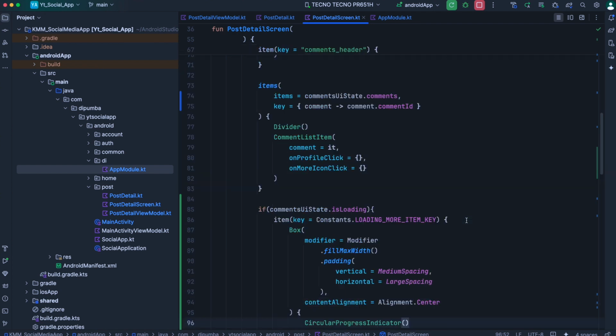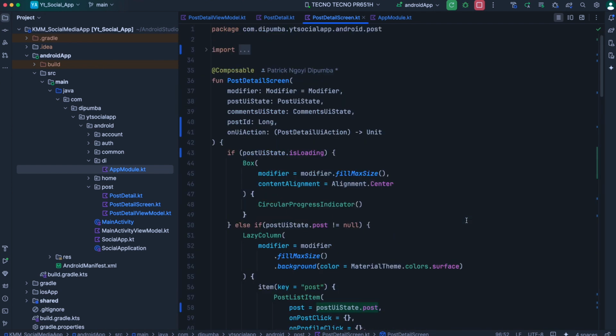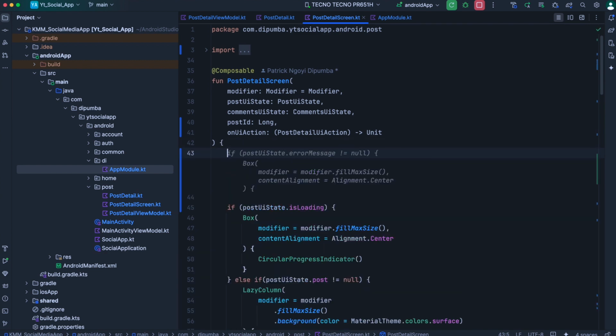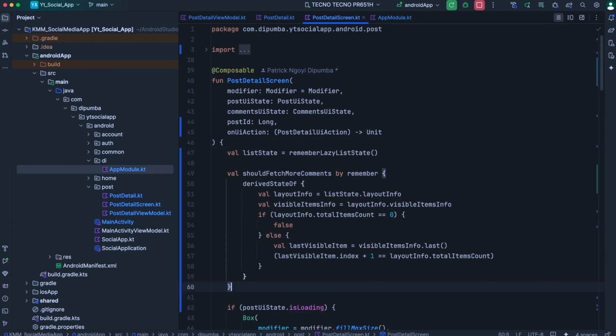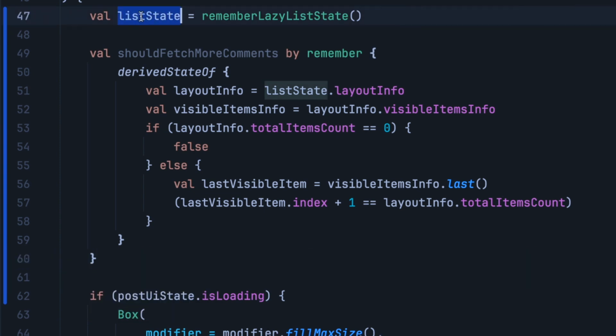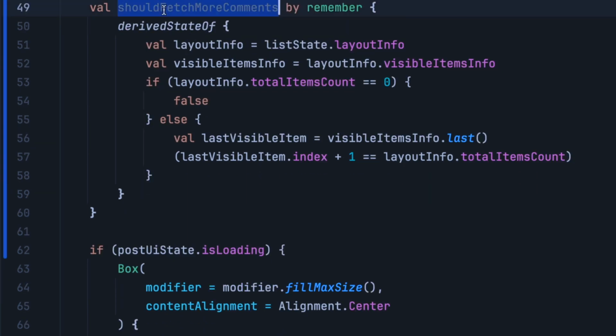Okay, guys, now we can scroll up, and we are going to define our lazy list state and also the should fetch more comment derived state. Now, if you watched my previous videos, you already know what's going on here. So we have this lazy list state for which we call remember lazy list state, and we have a derived state from the lazy list state that we call should fetch more comments.